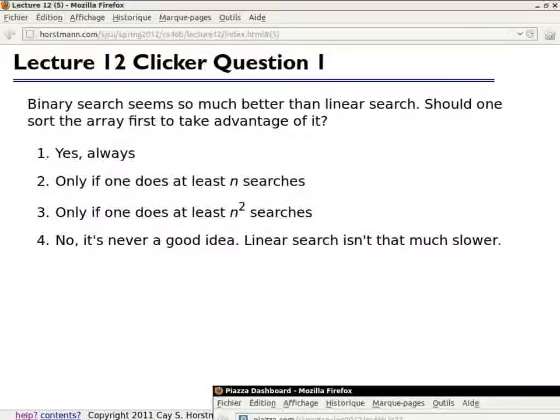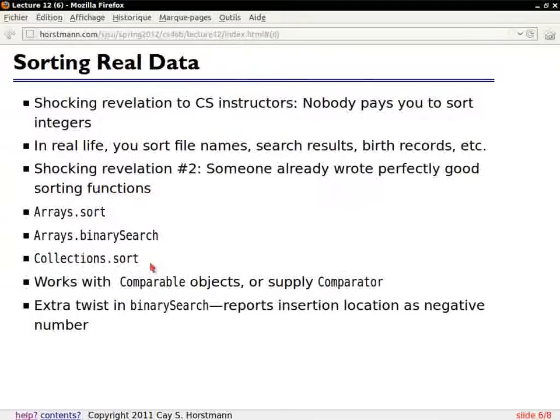Just as a general observation, you see me scribbling these things on here. I wouldn't be able to do these things in my head myself. I always get out a piece of scratch paper and figure it out that way. All right, sorting real data.